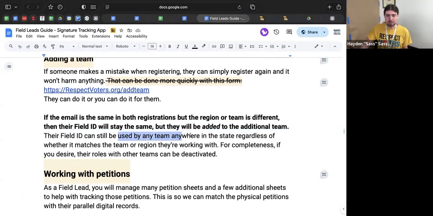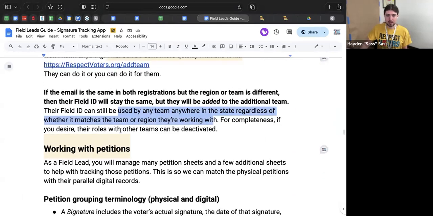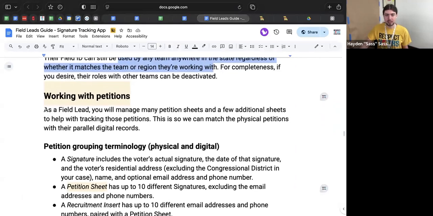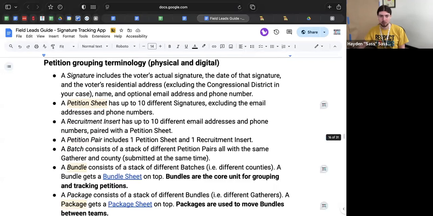the field ID can be used by any team anywhere in the state, regardless of whether it matches the team or region they're working in. Working with petitions. As a field lead, you will manage many petition sheets and a few additional sheets to help with tracking those petitions. This is so we can match the physical petitions with their parallel digital records.